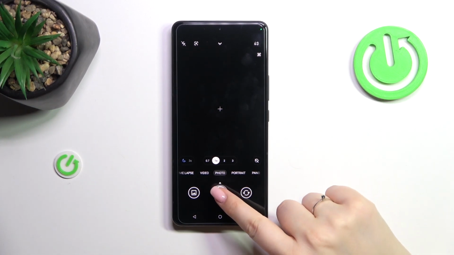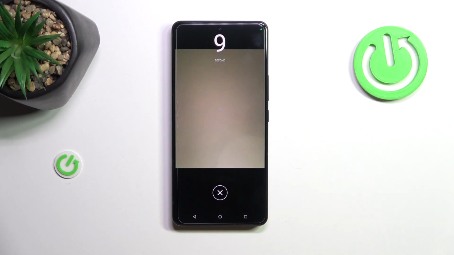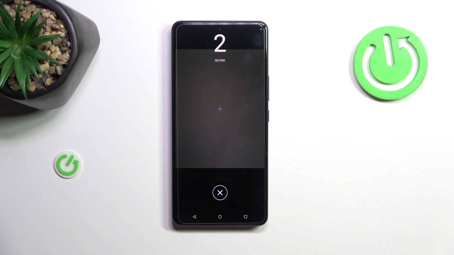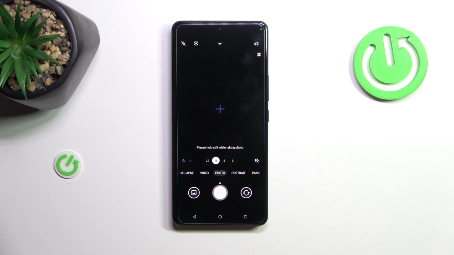But that's okay. Let's tap on the shutter button, and as you can see, from now on your device will count down from 10, or 2 or 5, of course, depending on which option you've chosen, and after that time it will simply take a photo.